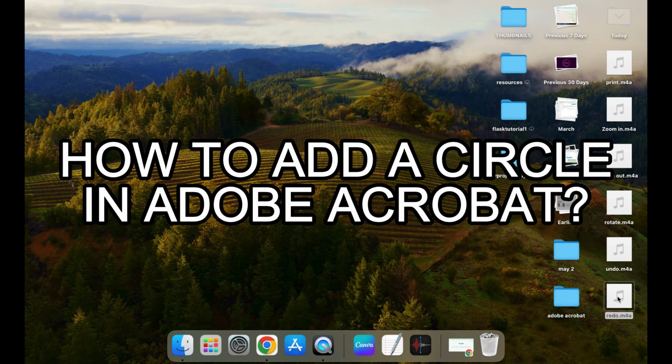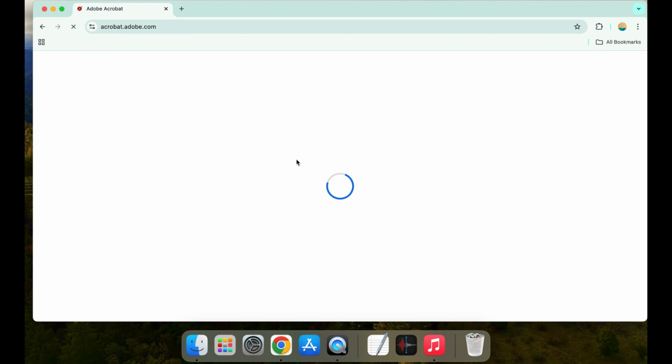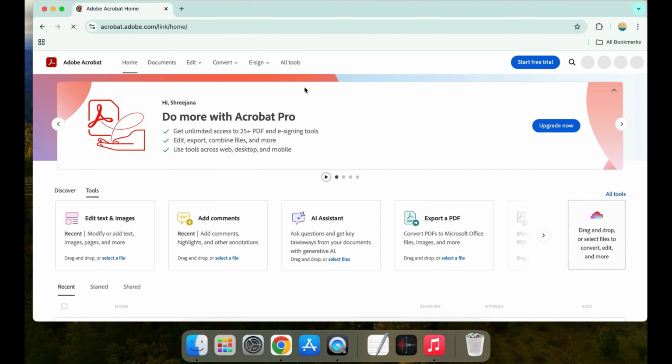How to add a circle in Adobe Acrobat. First, open your browser and visit acrobat.adobe.com. Log in with your Adobe account. Click on All Tools from the top menu.